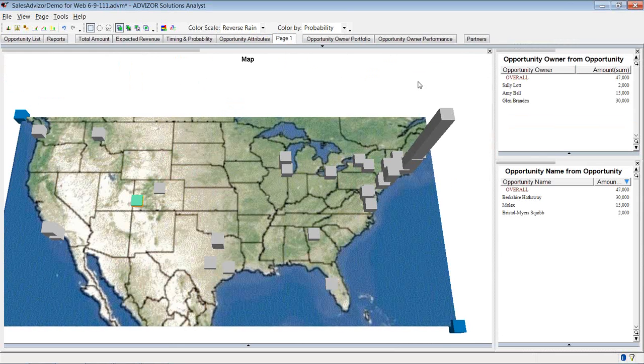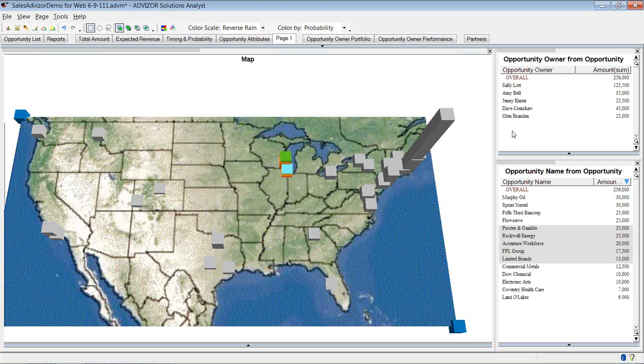Close this up. So I'm seeing that, in Telluride, looks like Sally Lott, Amy Bell, and Glenn have deals, and here they are, Berkshire Hathaway, Molex, and Bristol Myers. So if I'm planning a trip to Telluride, that's where they want to visit. If I'm going to Chicago, I can click that. These change. And the same thing, if I wanted to go back and find the cross-cuts from the other pages, like some of the high probability deals, where are they? I could select them there, and then the map would update.